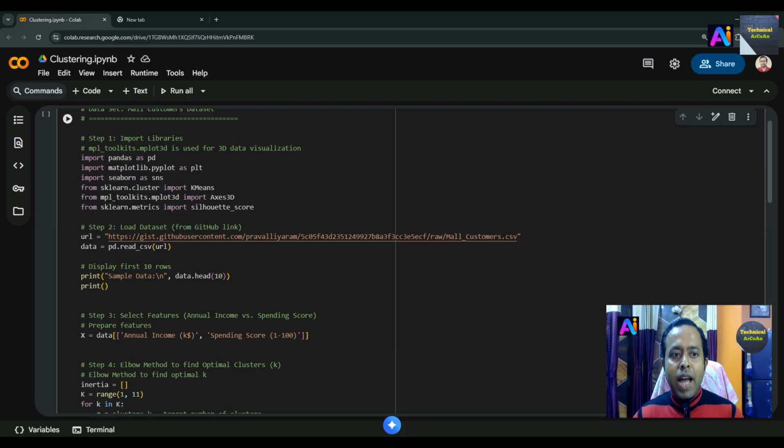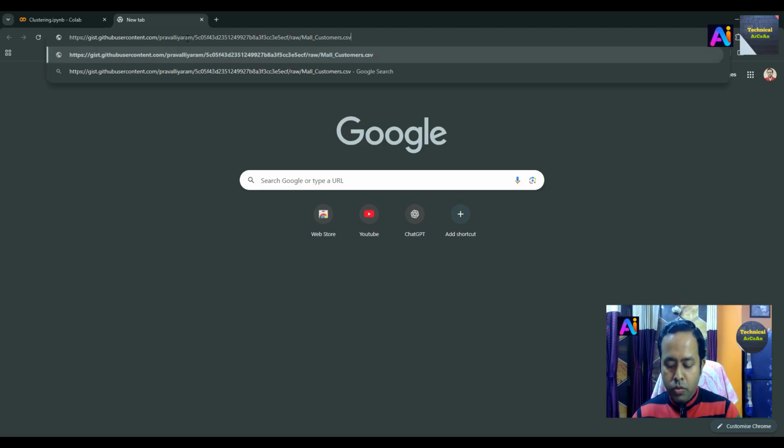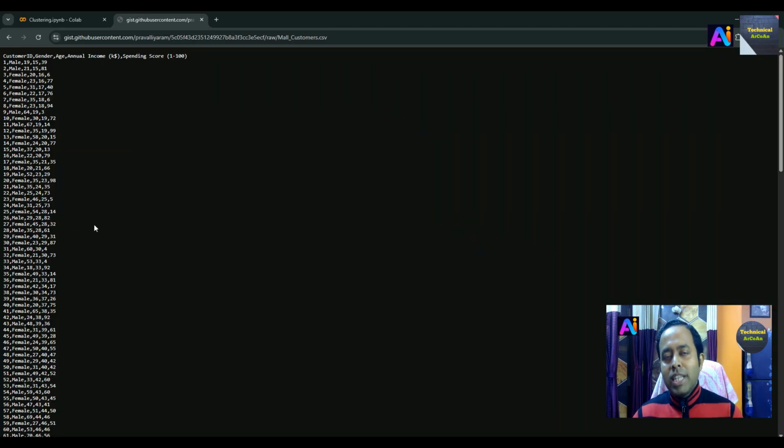And the mpl_toolkits.mplot3d module is used for 3D data visualization. Okay. After this step, we go for loading the dataset, and here I am taking the Mall Customer Dataset, which is a real world dataset, and this dataset is present on the website GitHub. So the link is given there. This is the CSV file. If you want to check it, just copy this URL and paste it in your browser. So this is the CSV file.